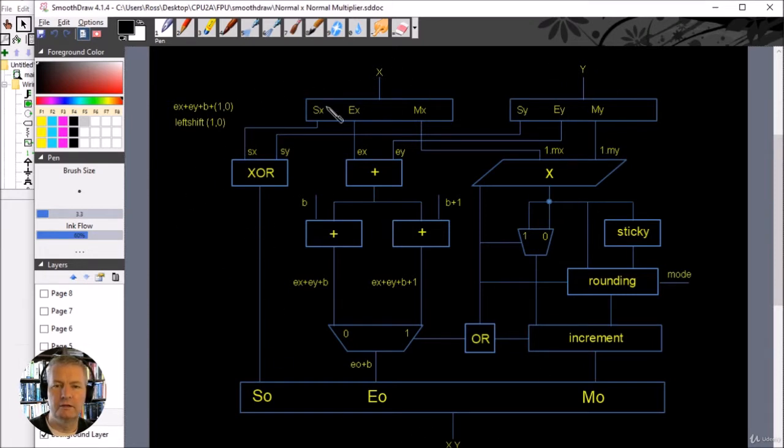We have our sign, which is dealt with by the exclusive OR, and we have our addition of our exponent here, and we also have the multiplication of the mantissa at this section here. Now in this video we're not going to do the rounding section, so we'll leave this little section off and we'll get that in the video after this one.